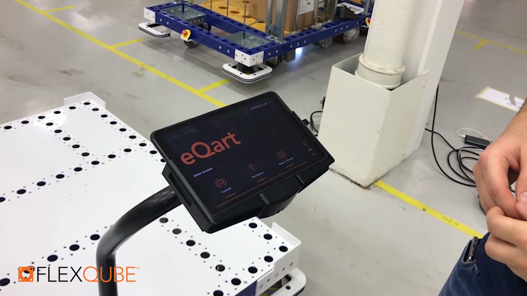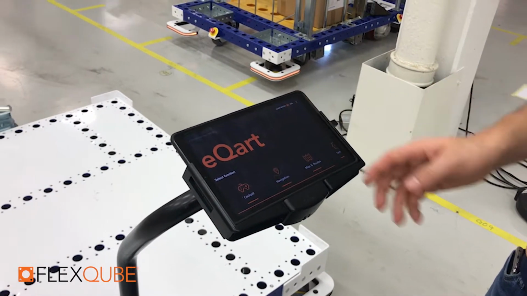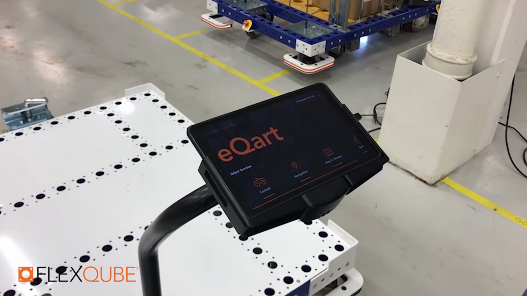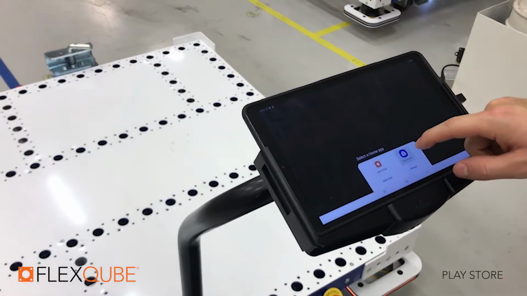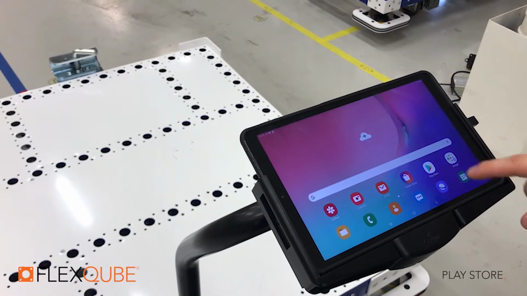What we're gonna do today is update the APK, or the application. We need to download it through the Play Store to update it. So we go out to here. We select Play Store.